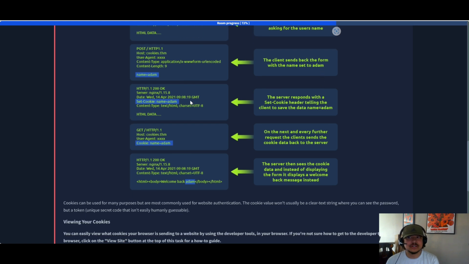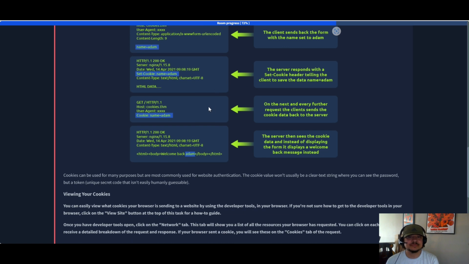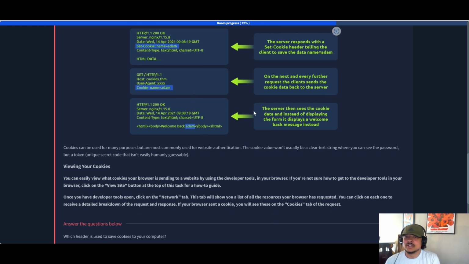Cool. So the server says, all right, cool. We liked it, got that 200 status code. We're going to set a cookie now with your name equals Adam. So the server responds with a Set-Cookie header telling the client to save the data name equals Adam. Then we have a GET request on each and every further request of that session. In the header, we'll have the cookie name equals Adam as the client goes over.